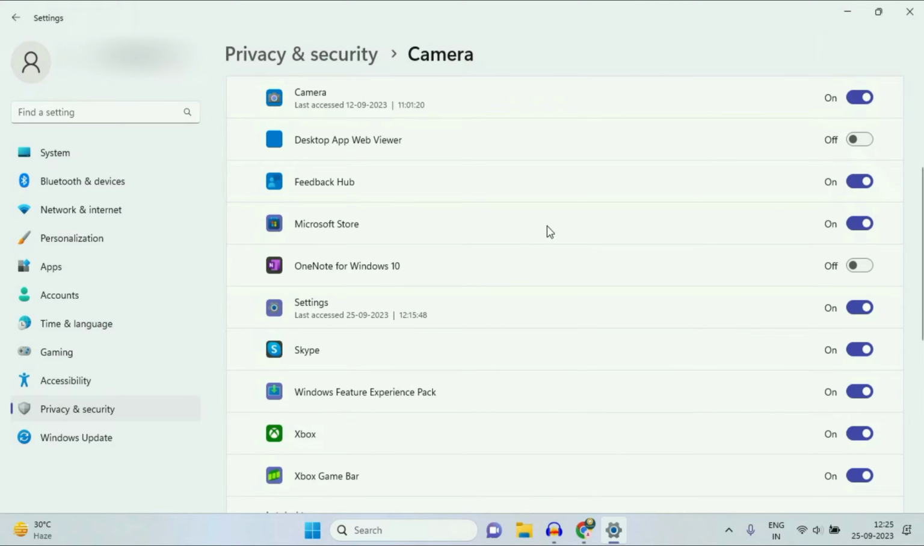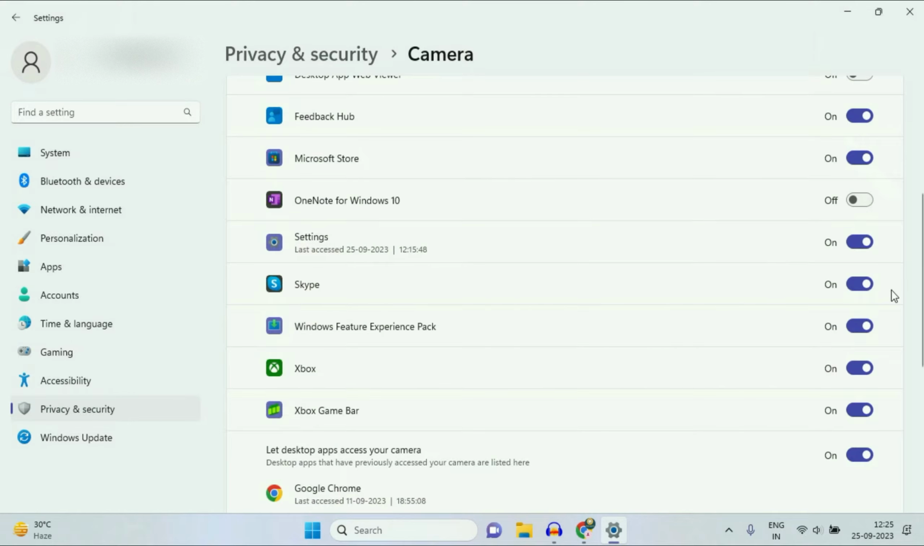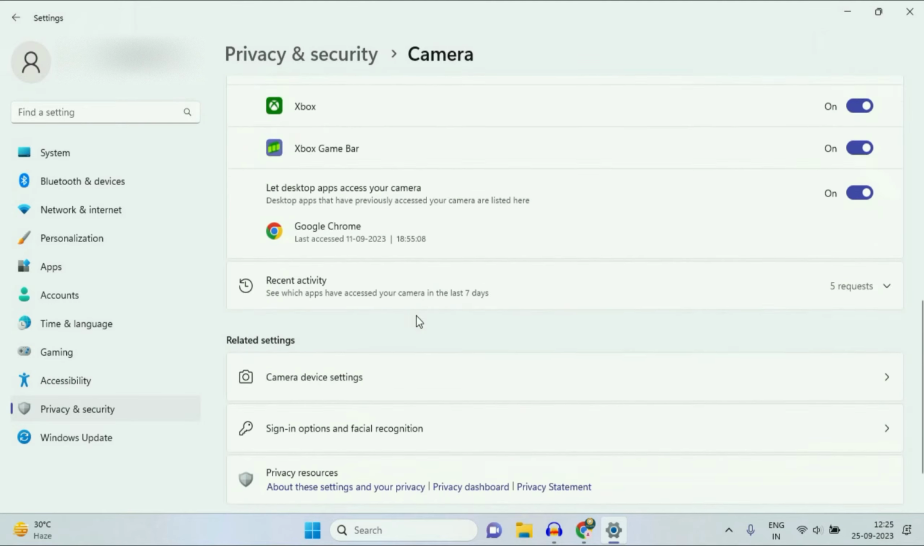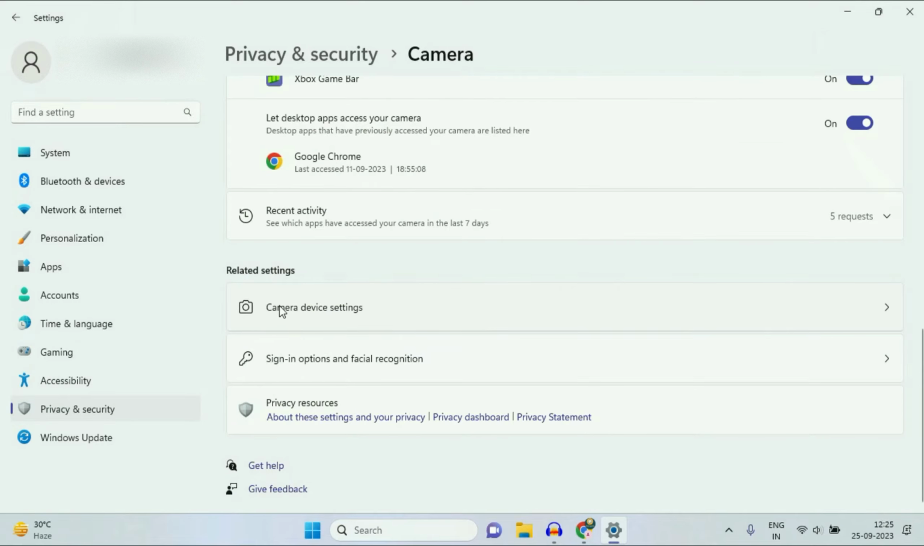So you can also enable or disable your camera access for a particular application. For example, Skype. I can switch off my camera for this application, or I can also enable my camera access for a particular application. Now scroll down and you will see this option camera device settings. Click on it.